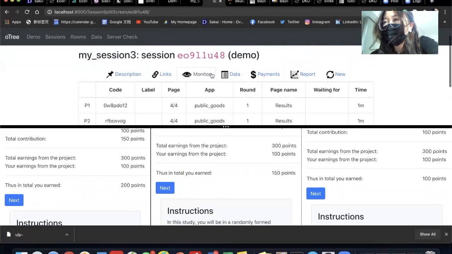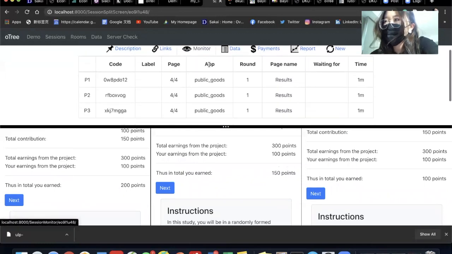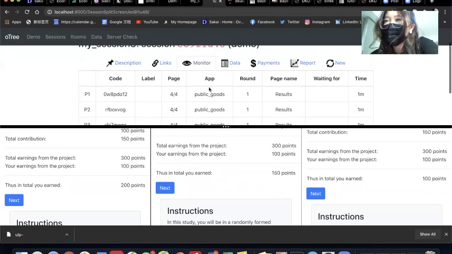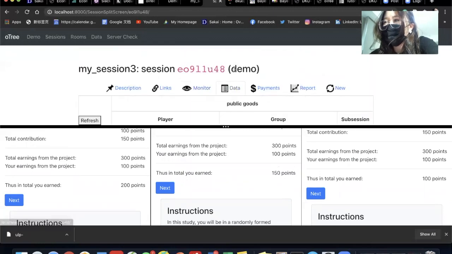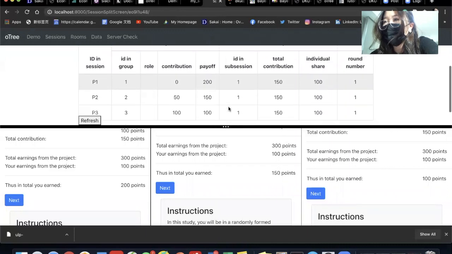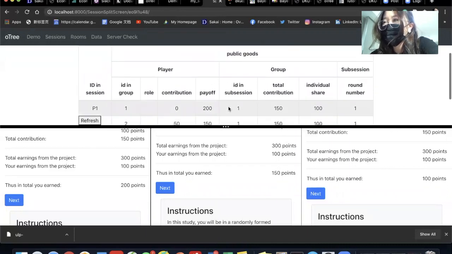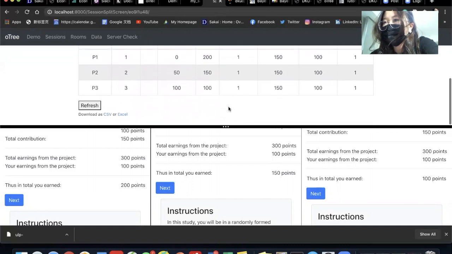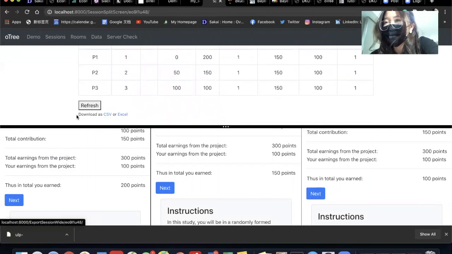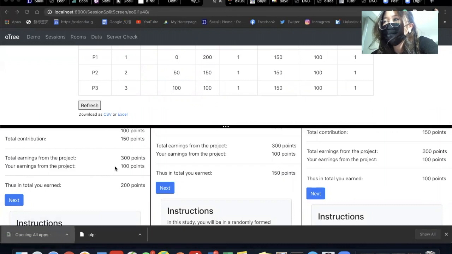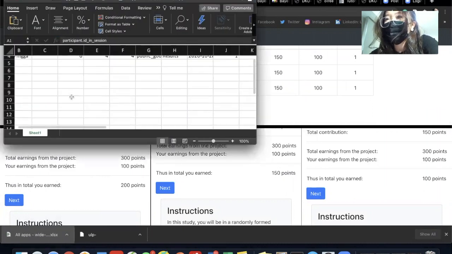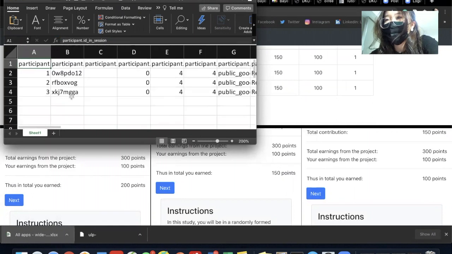So above, you can see the monitor section shows the status of the players. And if we click in the data section, we can see the summarized data for this game. If you wanted to download this data, you can download as CSV or Excel, just like Excel. We can see the data has already been downloaded. Click into it, and we can see the detailed data here.